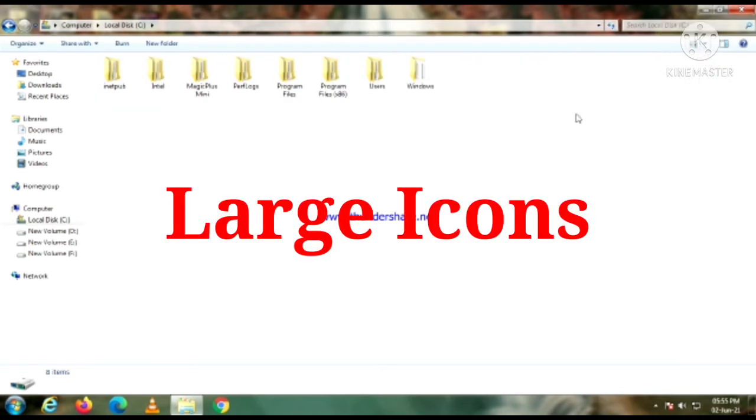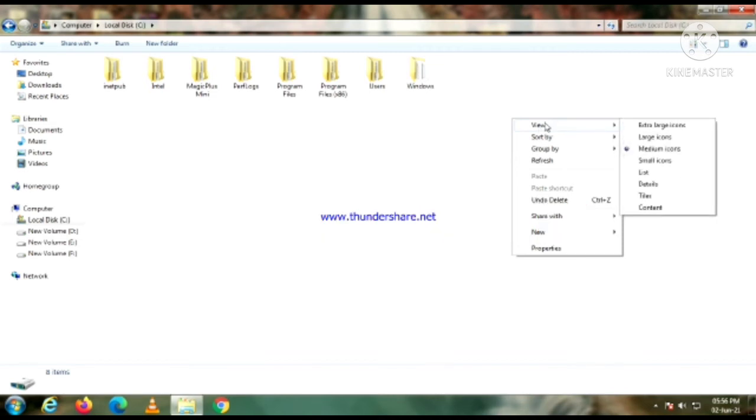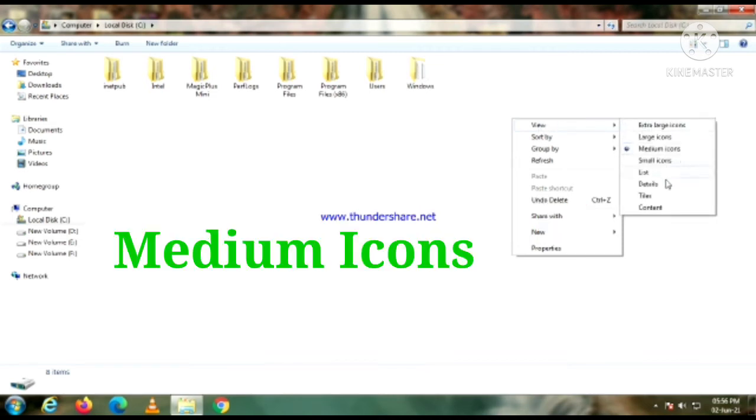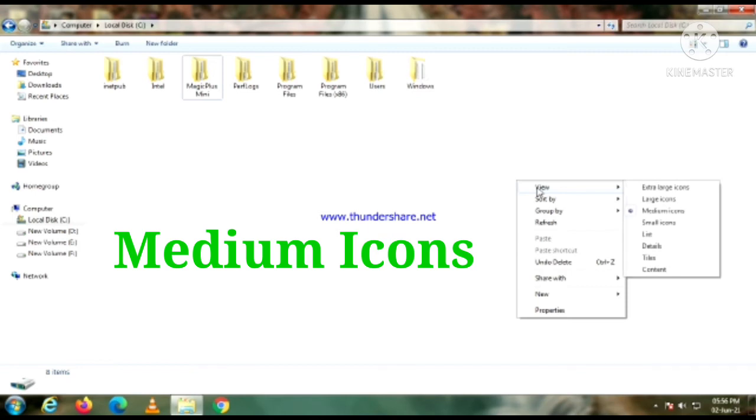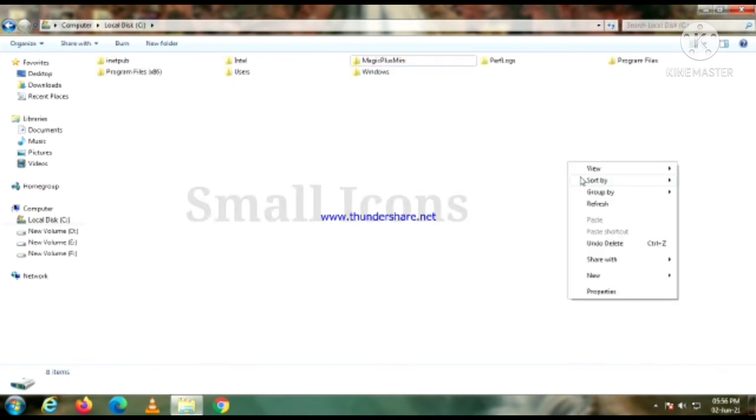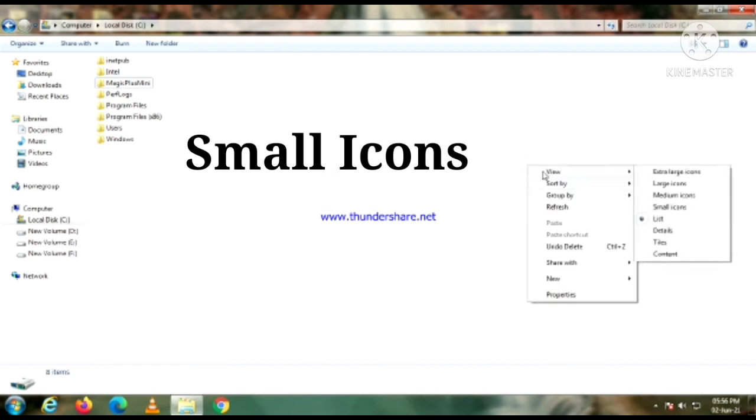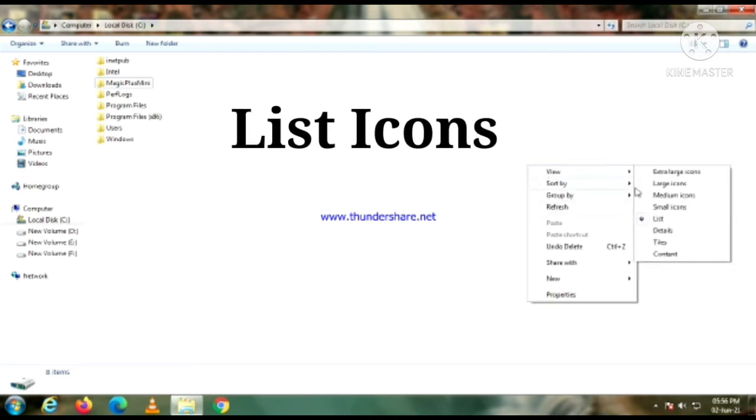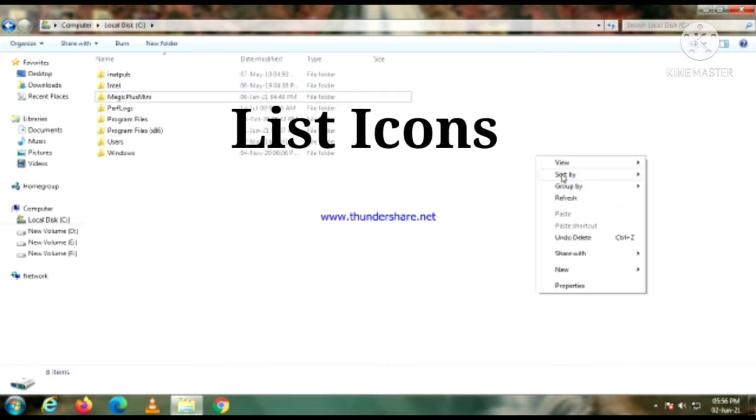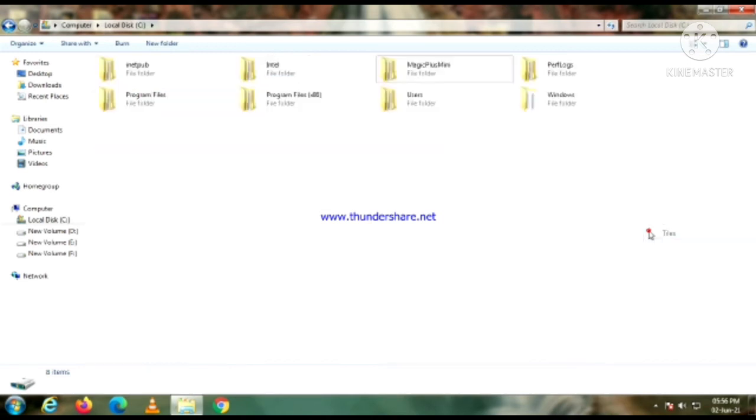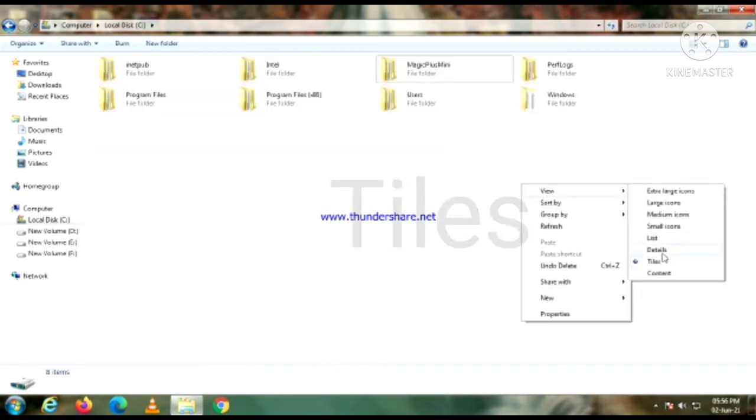Second one, Large icons. It displays icons that are a little smaller than extra large icons. Third one, Medium icons, are smaller than large icons. This is the Small icons view mode. It displays icons representing the types of the files. This is List. It makes a list of all files and folders and displays them as small icons. This is the Tiles view mode.